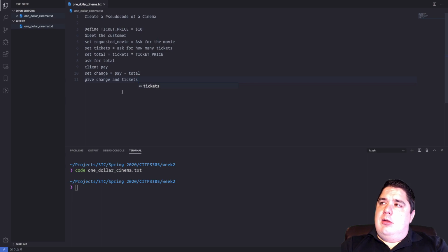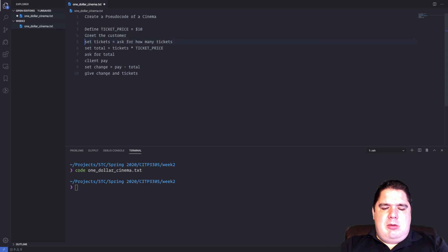of how to ask for a ticket. So we define the ticket price, we create the customer, we set the requested movie as ask for the movie, we set the tickets, how many tickets the user wants, we set the total, that's pretty much how many tickets the user wants multiplied by the ticket price. We are not getting into taxes right now, we will just keep things simple. And actually, because of that, I believe we can remove this. Let's remove the movie, let's keep things simple.